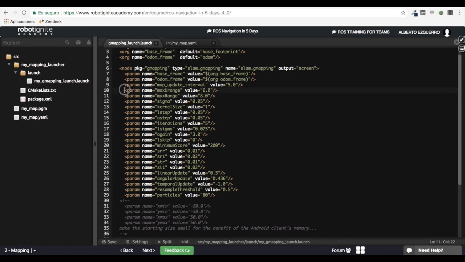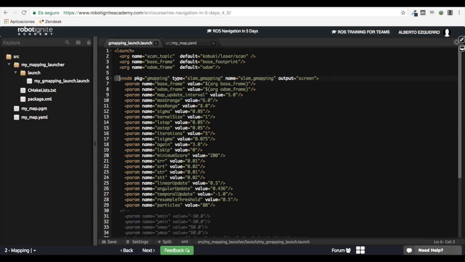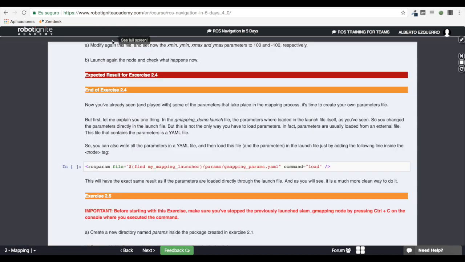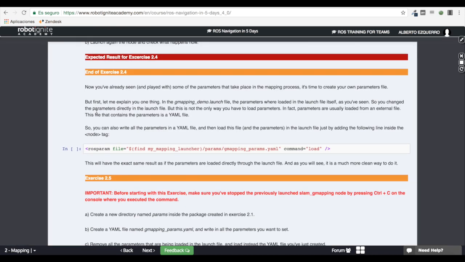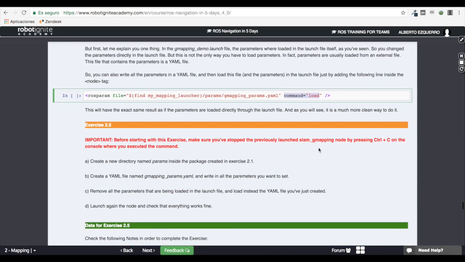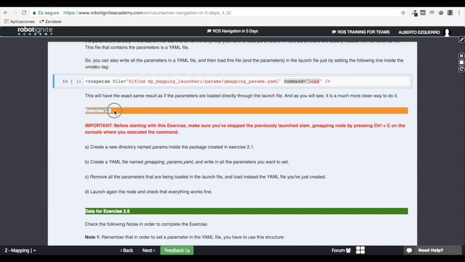When you finish all these exercises, you will see how to modify the parameters directly in the launch file. But there is another practice which is much cleaner, which is to load a parameter file, a YAML file with these parameters. This is done using this rosparam file tag. You put the YAML file where you have your parameters and you load them. This is an alternate way to do it, so you should try this exercise 2.5 as well.